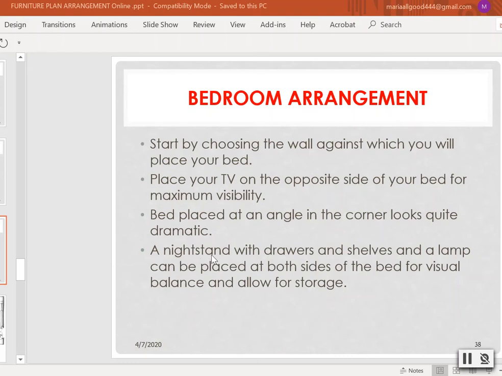Key thing too is nightstands with drawers and shelves and lamps can be placed at both sides of the bed for visual balance, and they allow storage. So I'm a big believer. You've got to have nightstands, and they've got to be next to the bed. Don't put them far away so your water drops when you're trying to reach for your alarm and it spills, or you're trying to turn off the light and it knocks over. You need to make sure your nightstands are really hugged to the bed and against the wall. And your bed has to be against a wall. You don't want anything floating.